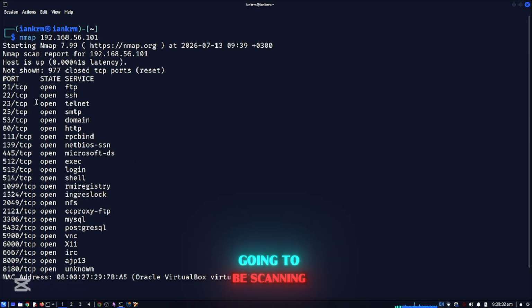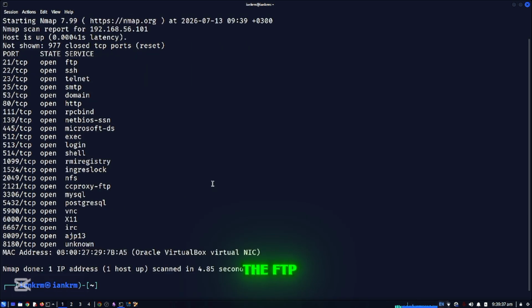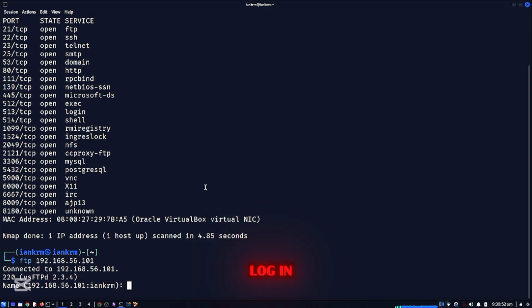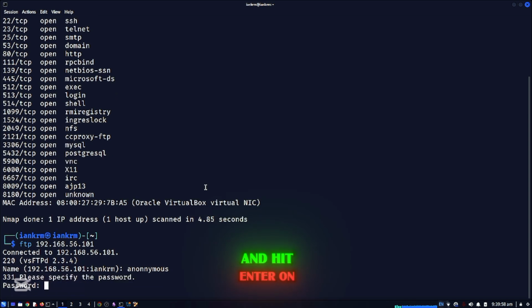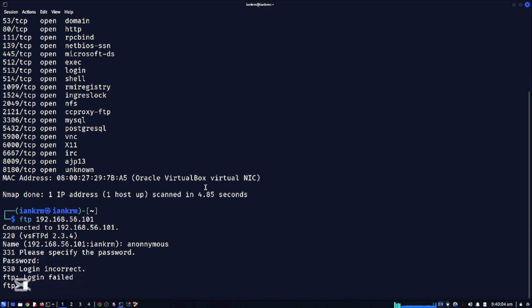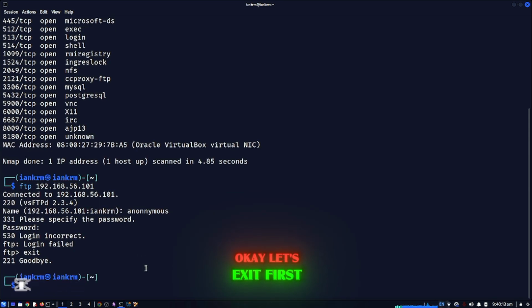So next step, we're going to try and access this open port 21, which is the FTP, by typing in ftp 192.168.56.101. And notice that we don't need a password to log in. We'll just go ahead and type in anonymous, and hit enter on it. On the password field, just hit enter and okay, so yes, I've seen the mistake here. It's okay. So let's exit first and then try again.